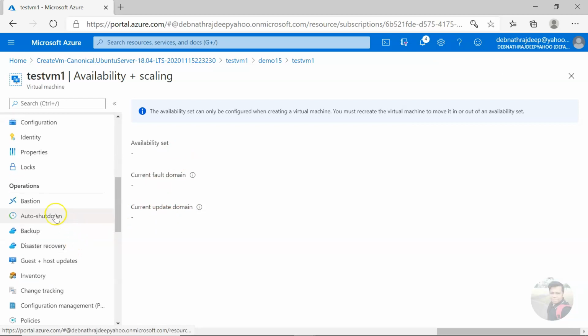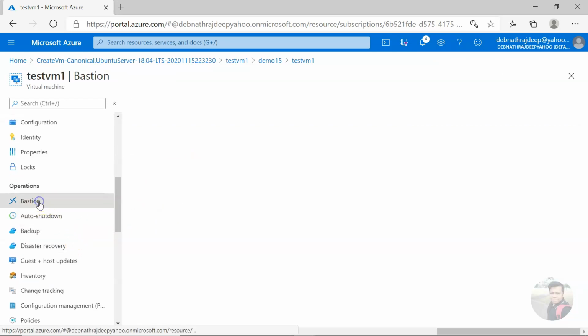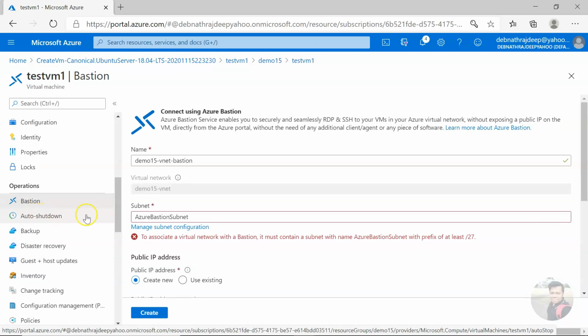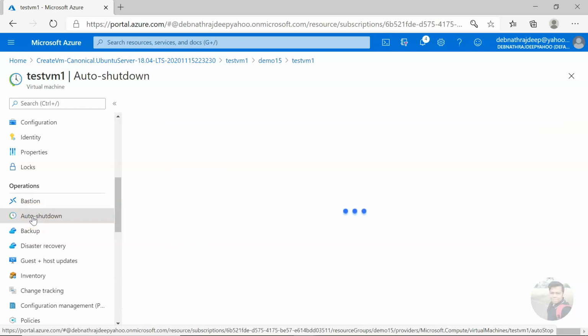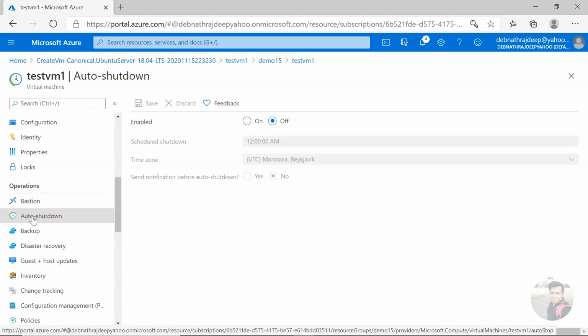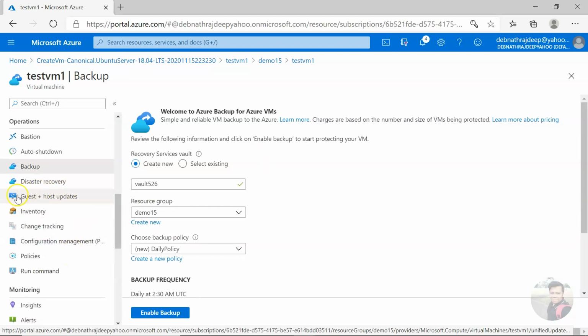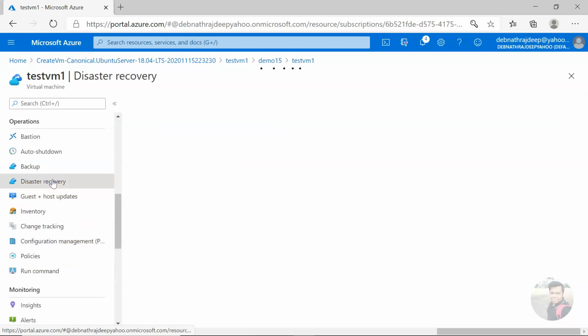And then you can come down to bastion. I will explain bastion, what it is, in my future videos. And then auto shutdown. If you configure auto shutdown, the virtual machine will shut down at the configured time. Okay, so backup, if you have configured backup, you will get the backup related details over here. Then this is the disaster recovery settings.